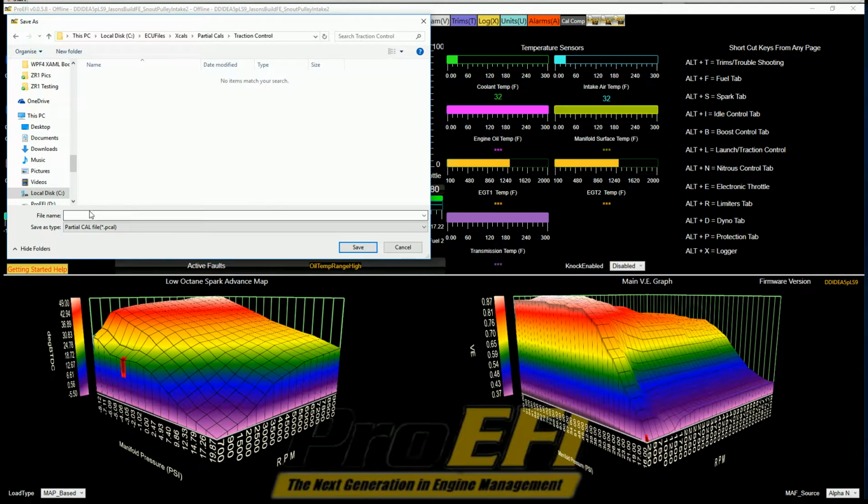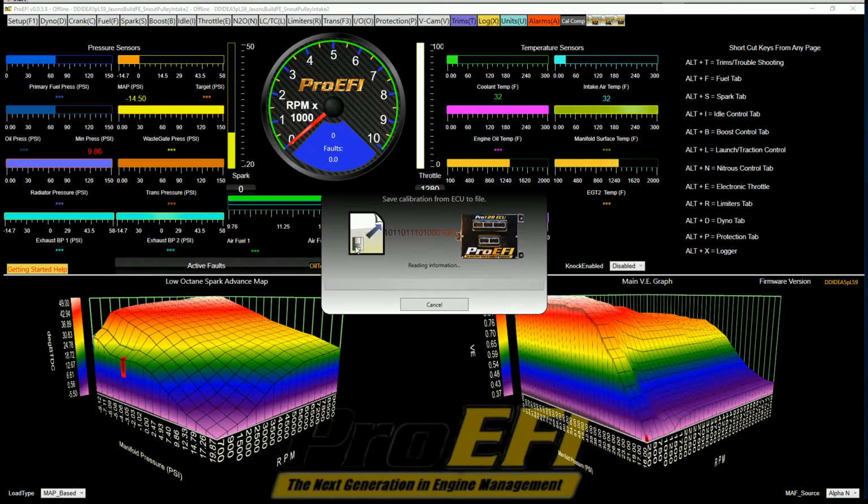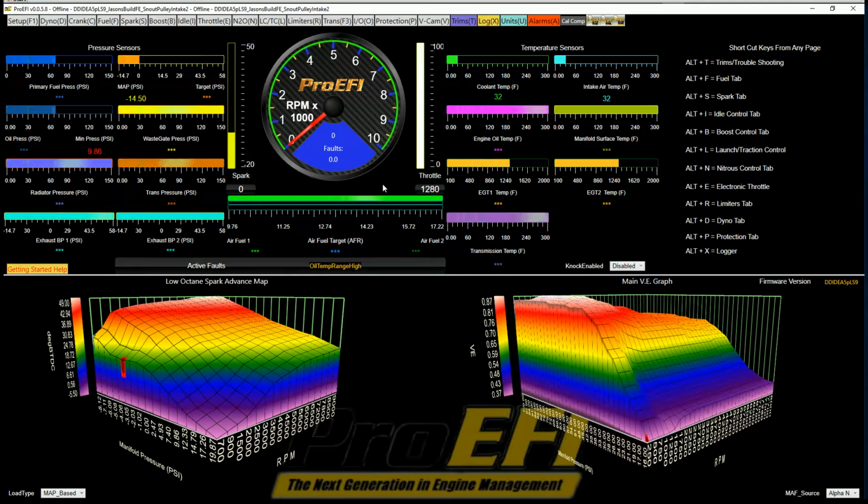Okay, then I'm just going to say ZR1 traction control with pulleys. Maybe your basic stock ZR1 isn't going to need to be as aggressive as what we've done here. This particular car has pulleys, heads, and cam, but this will give us a pretty good idea. So we're just going to hit save, and then it's going to save that file in there. Okay, so now we've saved one.